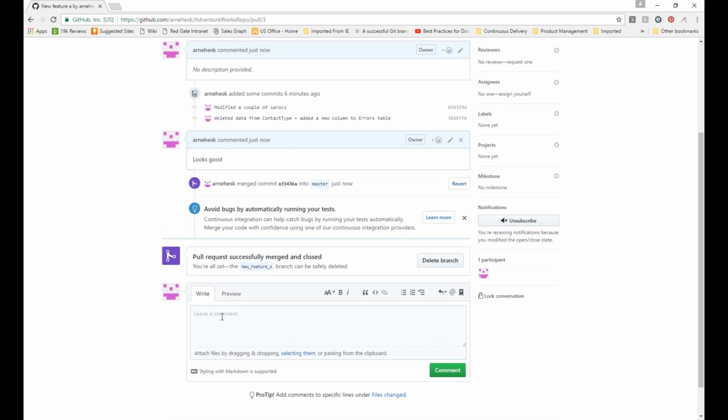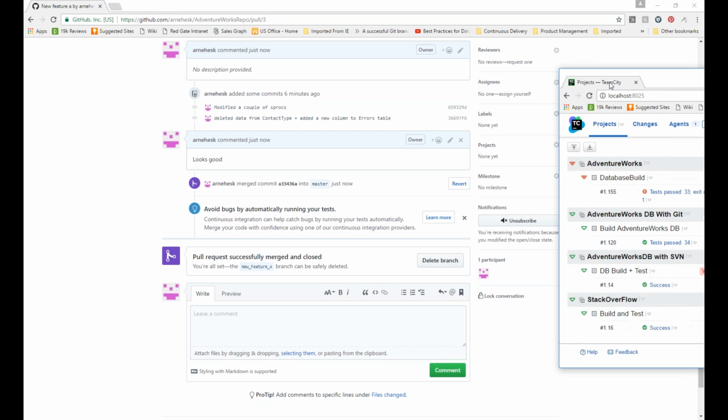Okay, so now we merge the changes into our master branch. So the master branch represents what is ready to go. So our feature is ready to go. So we basically just went ahead and merged into master. So in return, it will trigger a build in our CI environment.